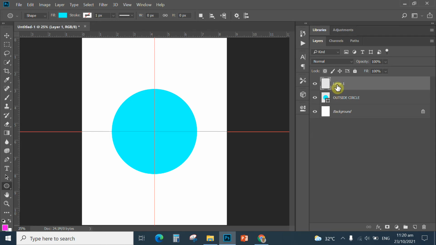It's easy for you to manage your graphics if you separate every graphic on its own layer. So double click to rename. For instance, this is the inside circle, so this layer is the inside circle. So next, again, the same step.